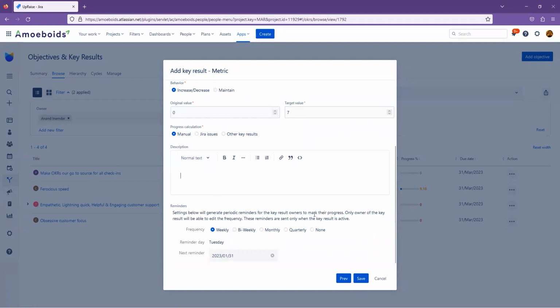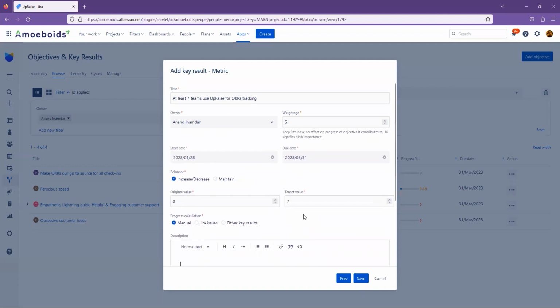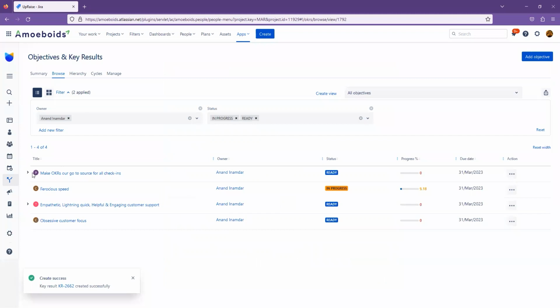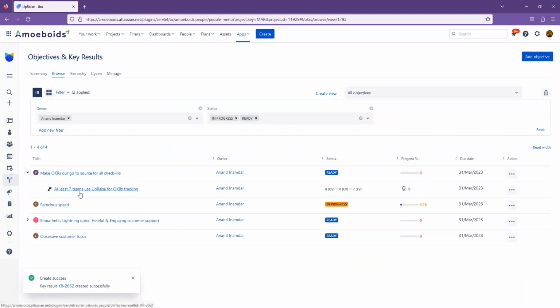And then you've got the reminders configuration. We'll have a separate video for reminders configuration. For now, we'll just focus on the key results aspect, right? Now, for progress calculation, we'll keep that to manual. We'll have a separate video for progress calculation automation based on Jira issues and other key results. Again, that's a large topic that needs to be discussed separately. So here we'll just focus on the types of key results and when to use them in what situations. So here it absolutely makes sense to use metric type of key result with behavior increase or decrease.